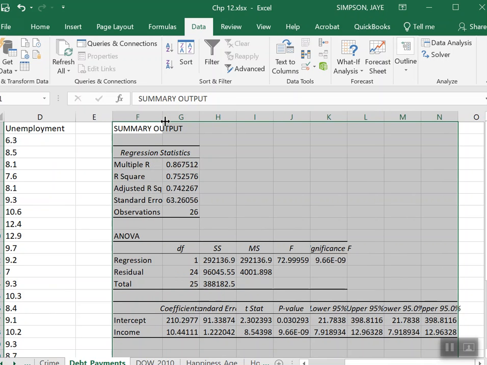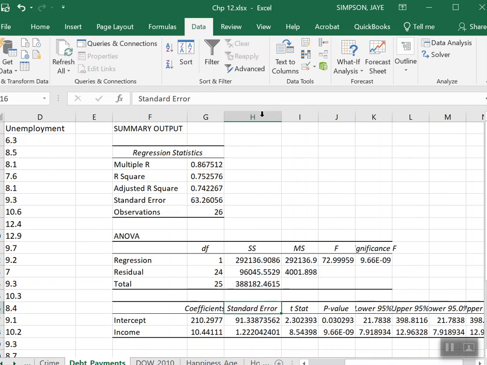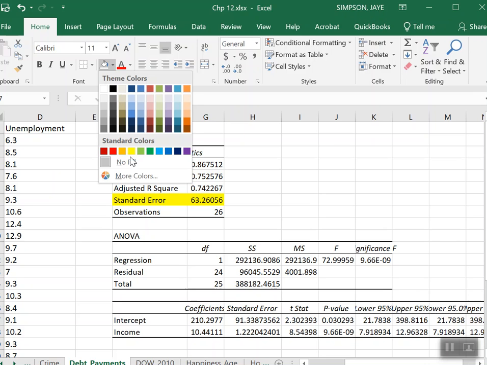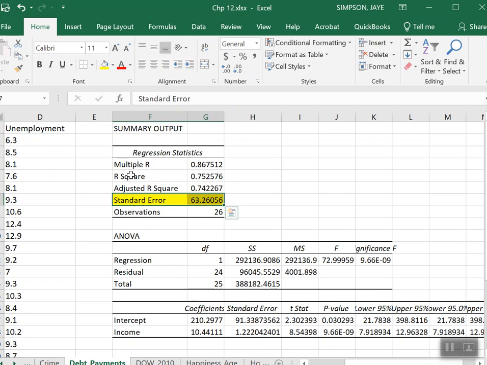Let's just move everything around here. Now again, as I was pointing out, there's a standard error over here in column H, but that's not really what we want to look at. We're looking at this particular standard error here. This is the one in the regression statistics portion. Sorry, I was trying to highlight for a minute. And then we're going to look at our R squared. So here we can say our R squared tells us that approximately 75.26% of the variation in debt payments can be explained by this particular model, which uses income.